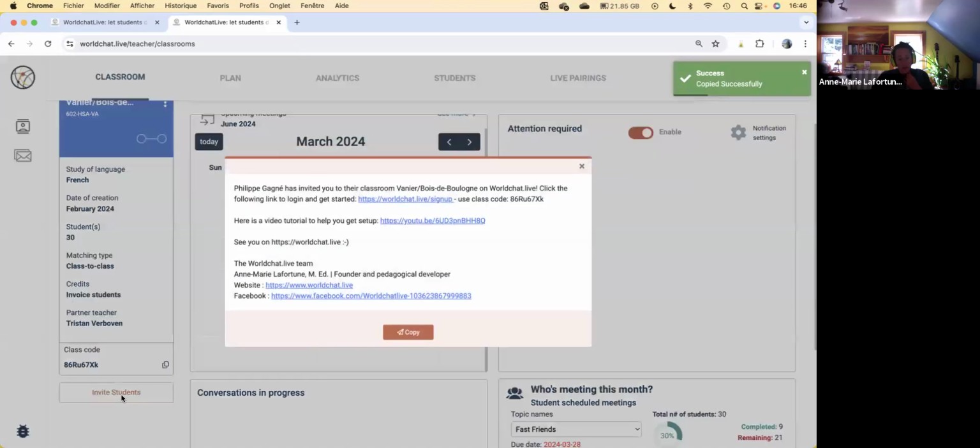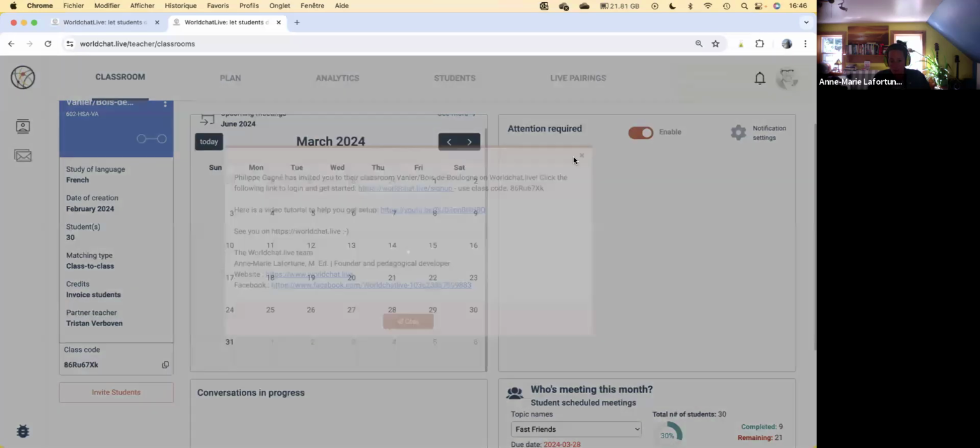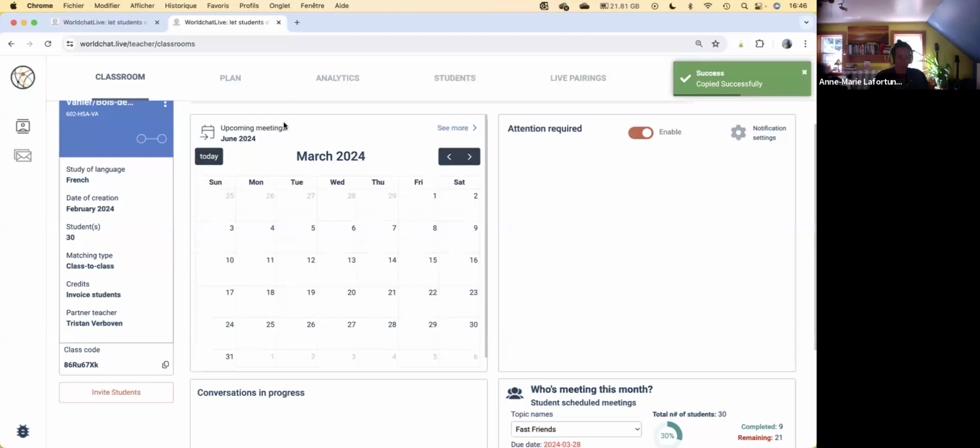You can also click on invite students, and there's a ready to copy invitation that you can send them by email, messenger, and so forth, which includes your class code and the link to sign up, as well as a link for the tutorial video. So you can simply copy that and send it to your students.